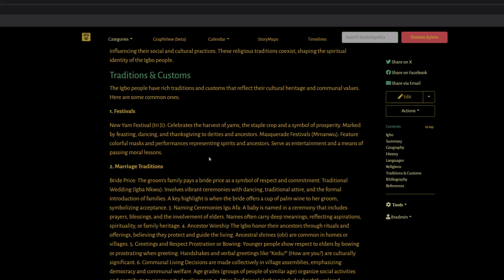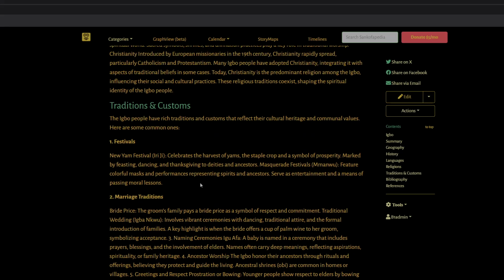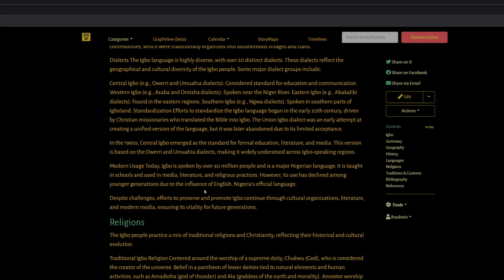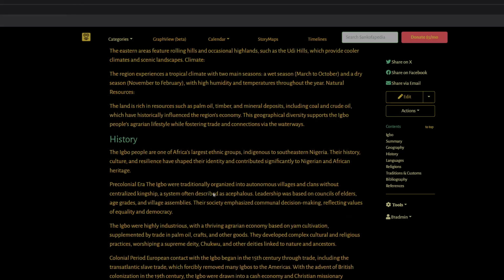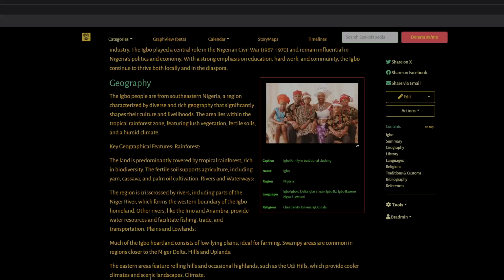So however you want to create your articles is up to you. But these are some tips as far as what you can do to make the article look nice.